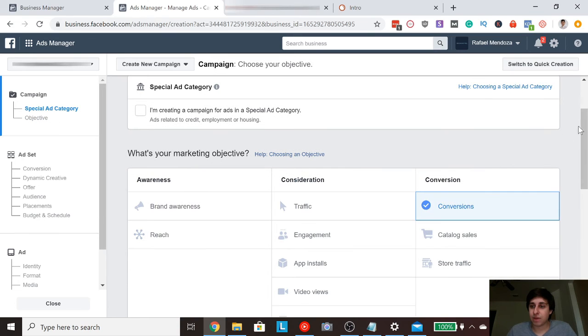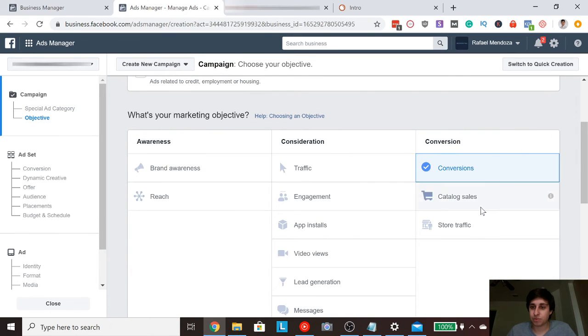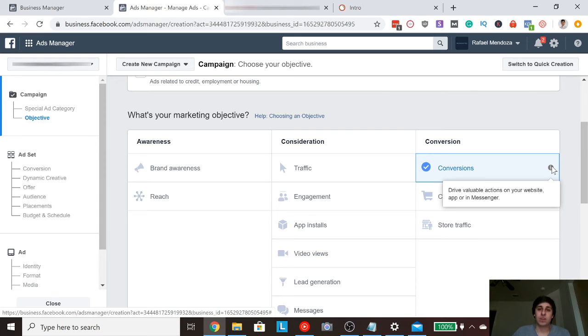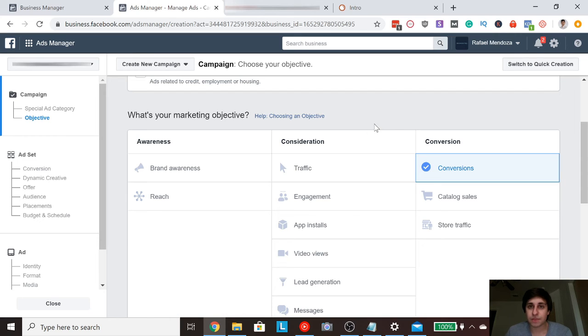Now, finally, we have my favorite section here, the conversion objective. This is great if you have the Facebook pixel installed on your website and you have a lot of data on your customers. You can actually select which type of customers are more likely to convert on my website or my e-commerce store. These two right here, traffic and conversion, are most likely the most used for any business that is an online business. So I highly recommend this objective here.